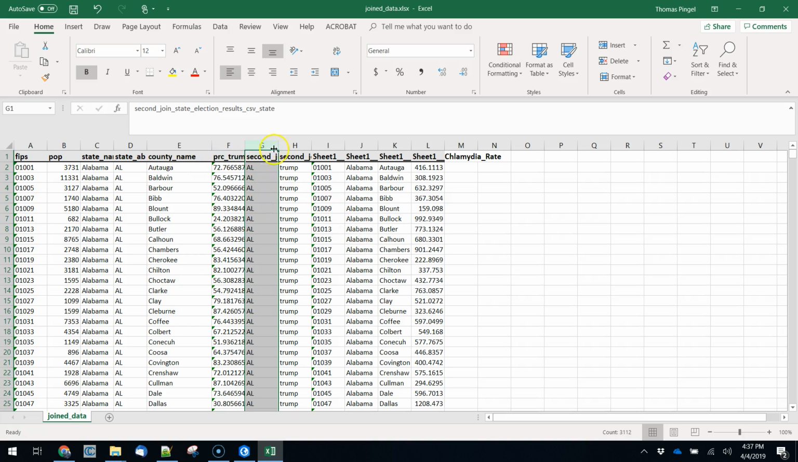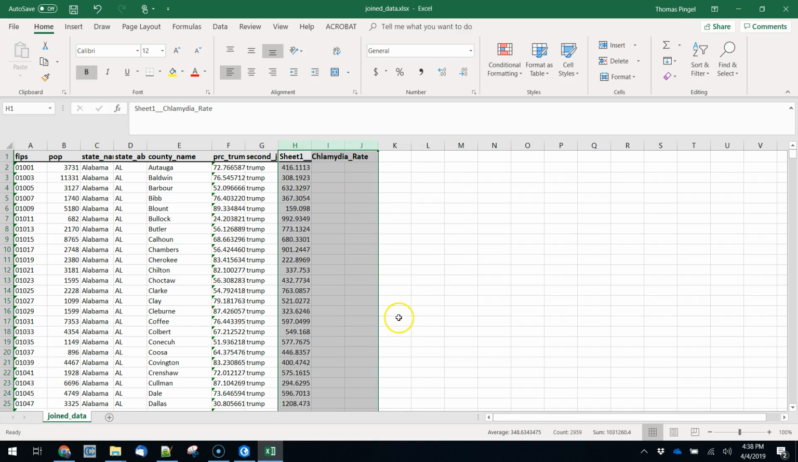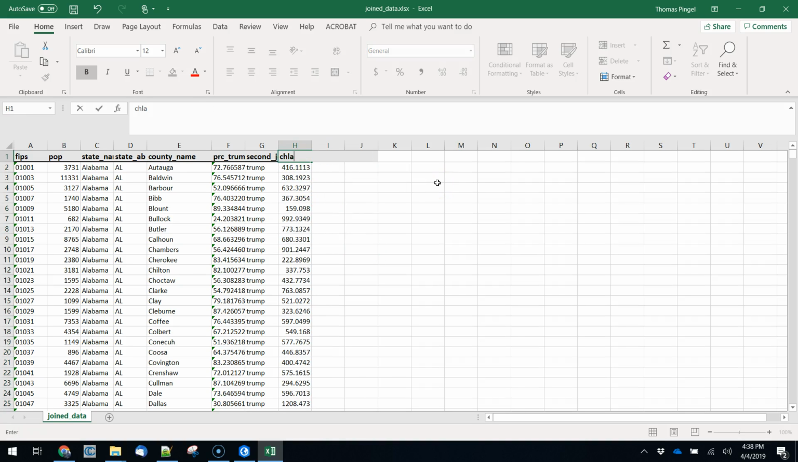We already have this. This is another state abbreviation, so we can get rid of this column. This is who the state voted for, so that's not redundant information. That's important. These are all more redundant again, so many of our data sets had sort of multiple copies of county names or state names. And then this is our chlamydia rate. And this is voted. State voted for.